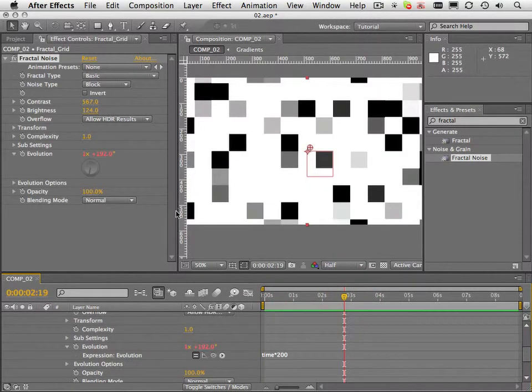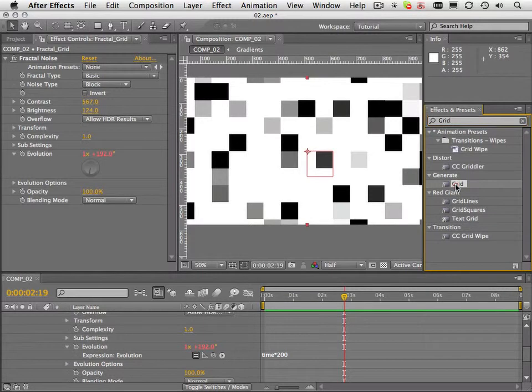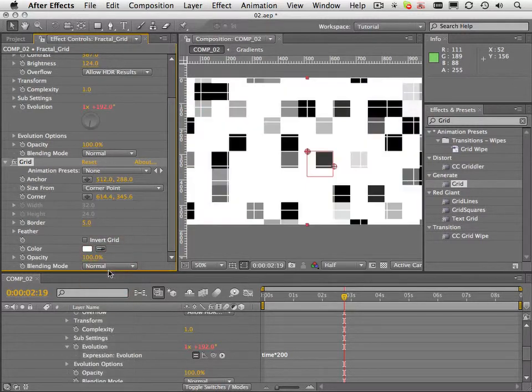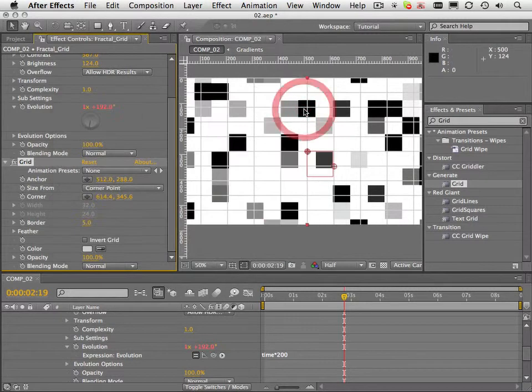Alright, so next we'll add the grid effect. And by default we lose our fractal effect. So what I'm going to do is choose blending mode normal. Now we can see it on top of the fractal. And I'm going to change the color so we can see the grid a little better to a light gray.